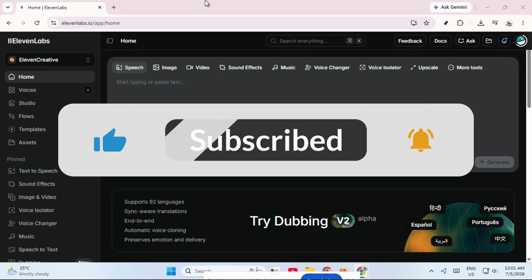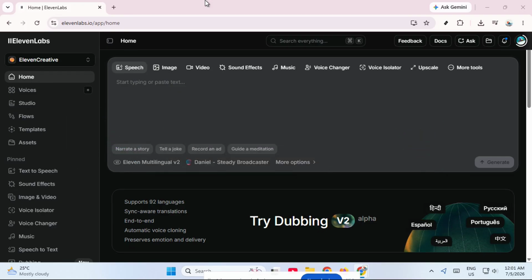Alright, let's jump in. First, open ElevenLabs in your browser and make sure you're signed into your account. Once you're on the dashboard, look to the top corner of the screen where your profile picture appears. This is where your account settings are located. Click on your profile picture to open the menu.